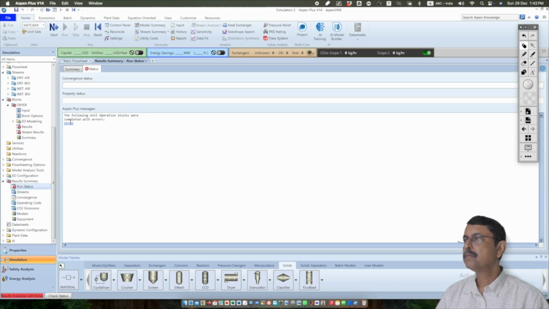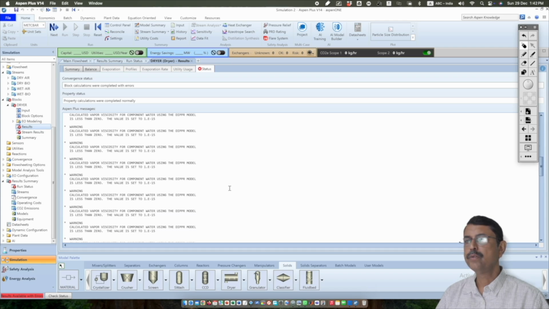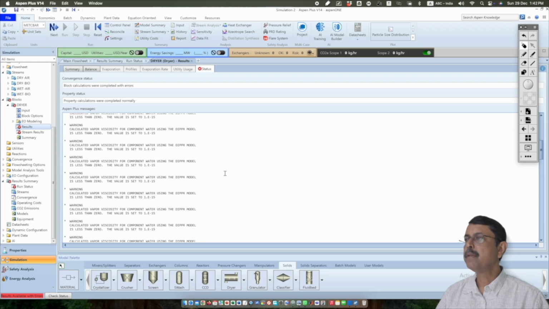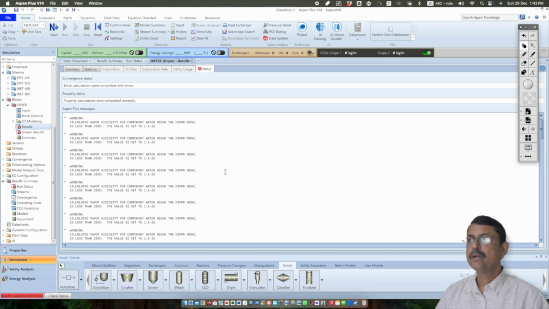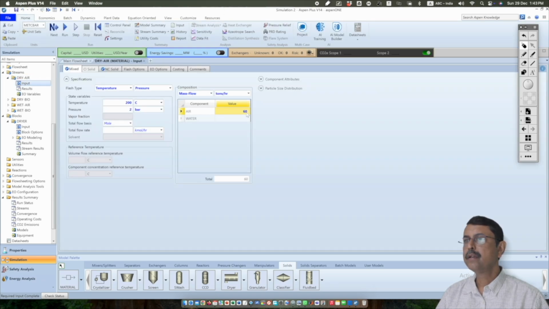So these are some warnings. We do not bother about warnings, but the error is: vapor temperature reached upper flash limit during iteration. So the calculation of the dryer stopped. In my opinion, there might be some problem with the air flow rate. A 3:1 ratio of air to biomass may not be sufficient. Let us increase the dry air rate to, say, 4 times.